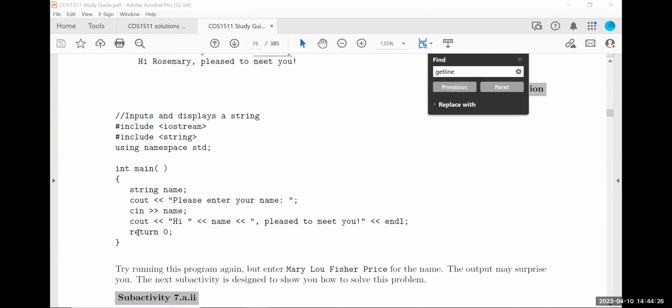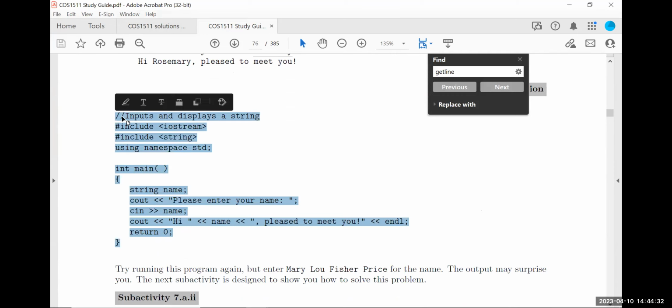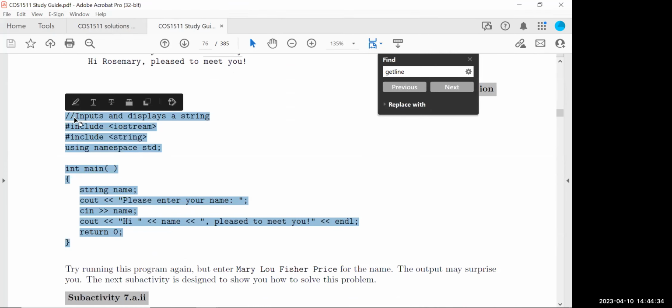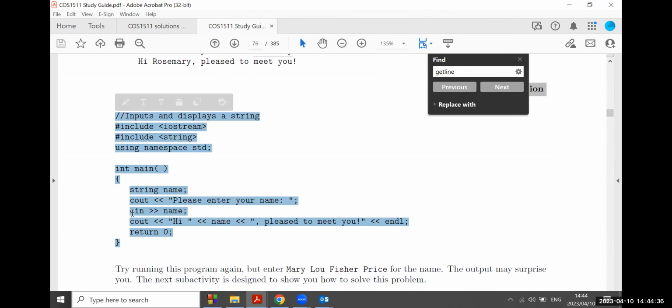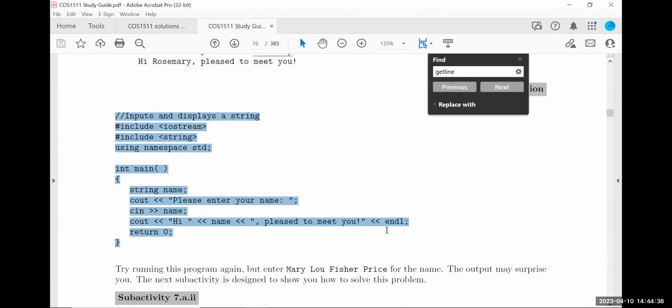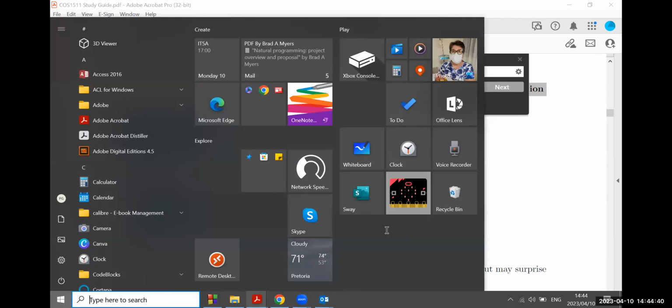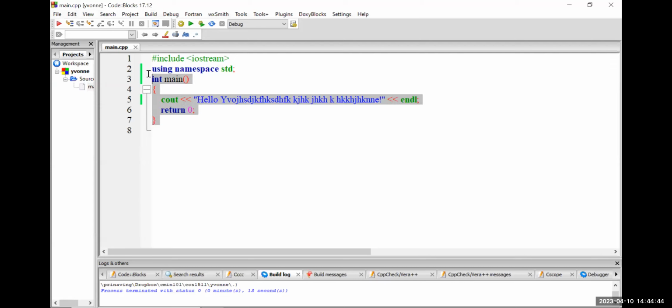Now, Yvonne, because time is of the essence, I'm going to simply copy and paste this into my Code::Blocks program. I'm the only teacher who's going to allow you to copy. Yvonne, what do you think of that? We love it. We love it. Great. So I'm going to delete that.